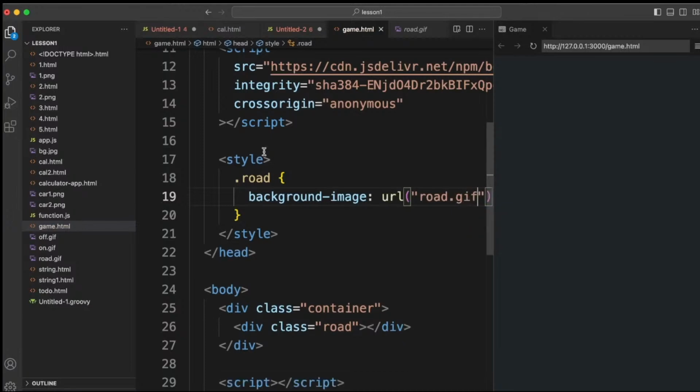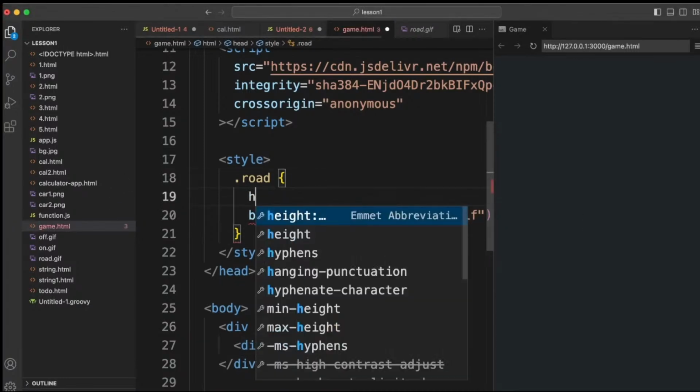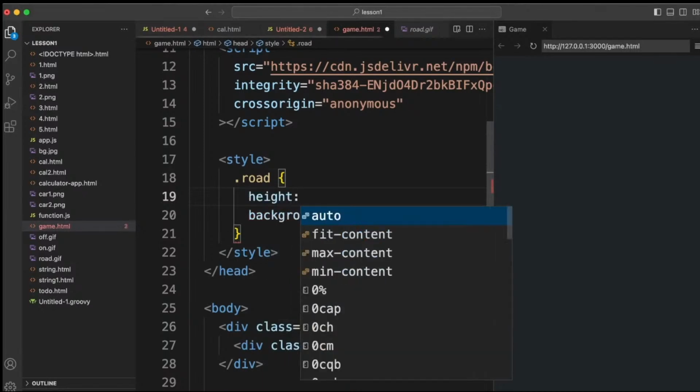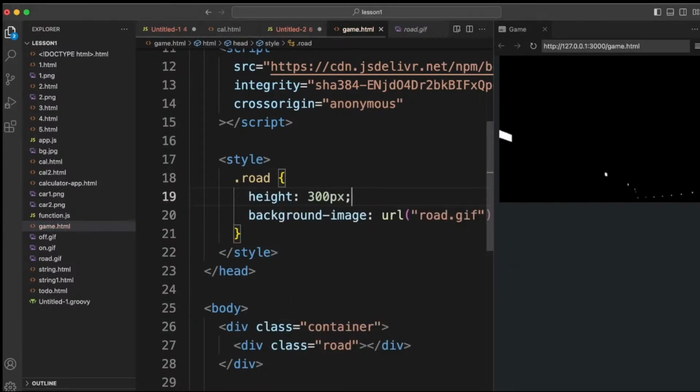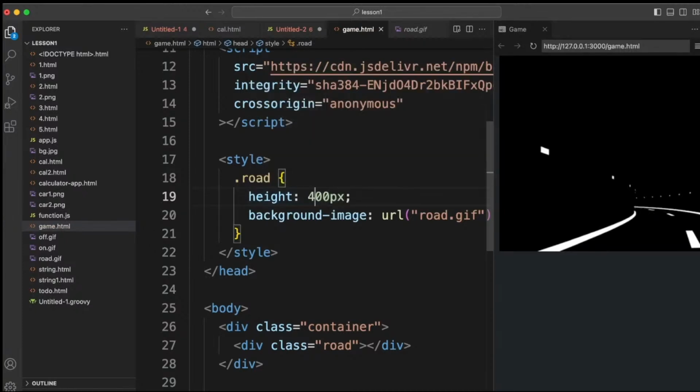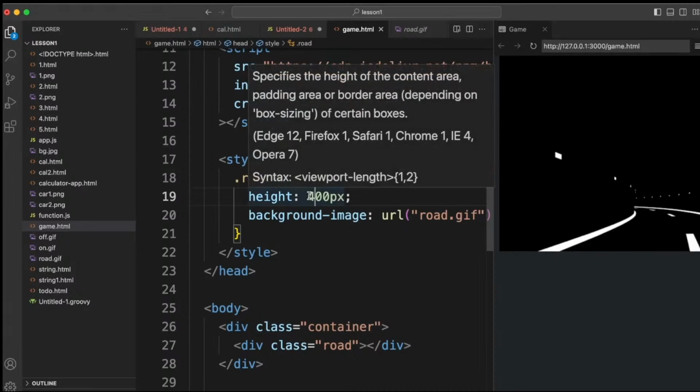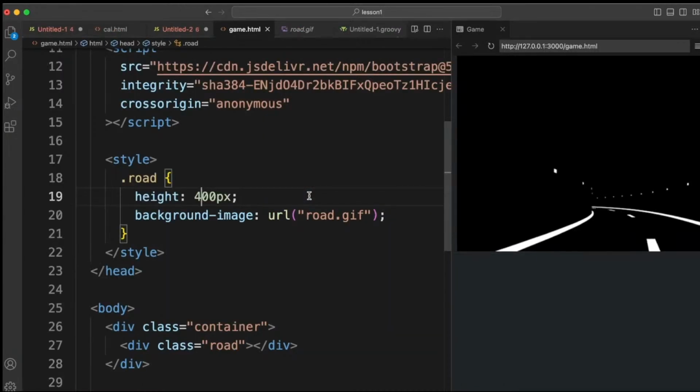So that is set. However, we need to set the height of this so that it can contain what we are doing. Very important. Okay, let's make sure that I'm recording. Okay, so we do height. Let's do 300 and let's see what that is. So you can see 300. So it means we need to go more. Let's do 400. And we have this.